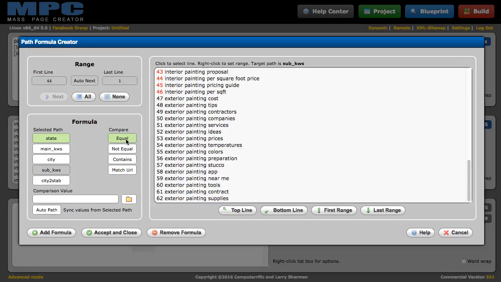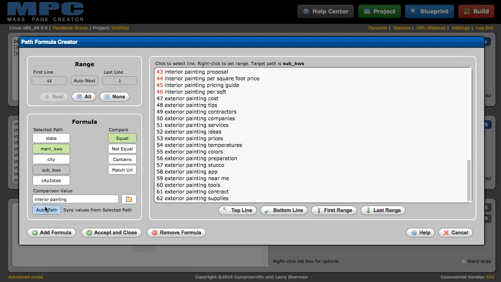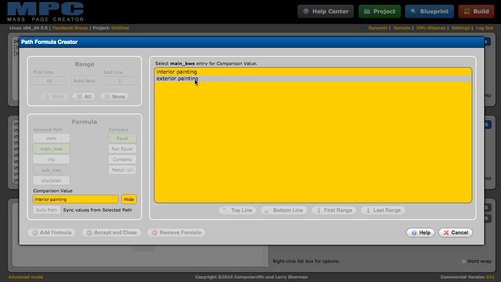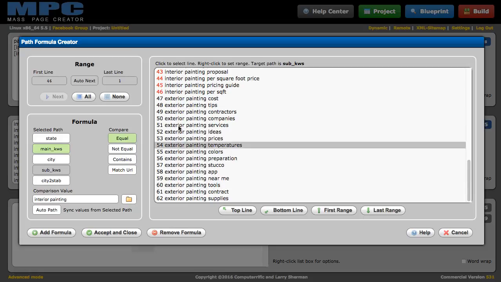Now I want to say that it's equal to main KWS. And Larry being Larry, this is all logical, okay? So it's equal to main KWS. Now I'm going to go find a comparison value. My comparison is I want interior painting, okay? Now I'm not going to do the auto path this time because I've got two different values in this list box that I'm matching these things to, okay? And I've also got two different values that I want to equal these two. So I don't want to do that, all right?